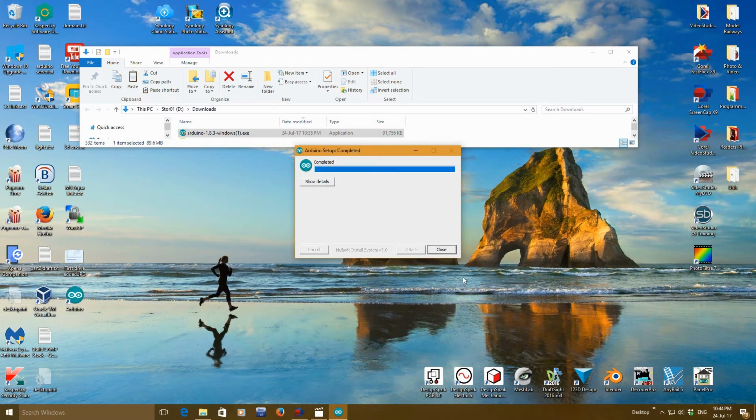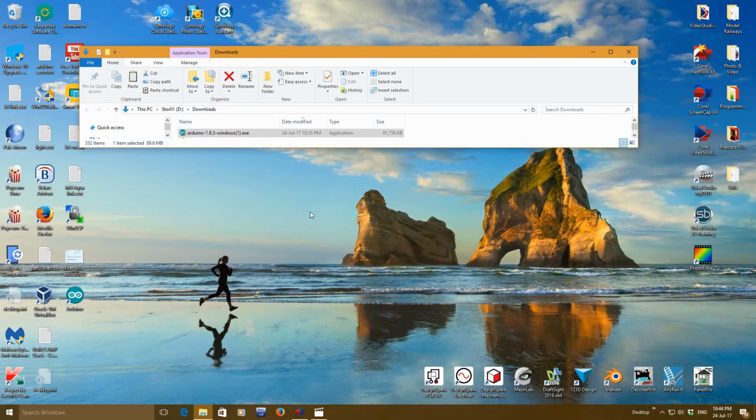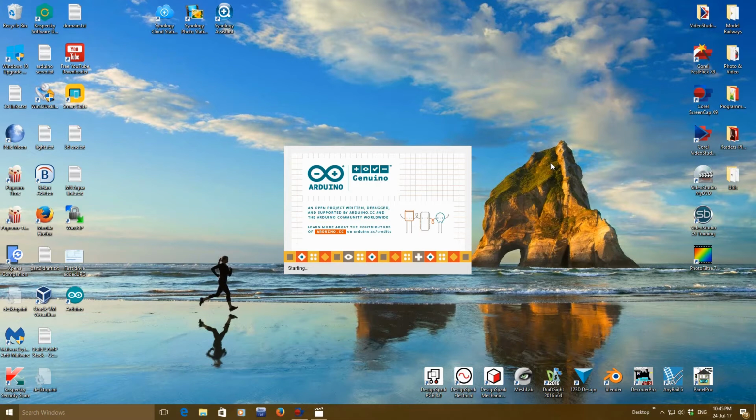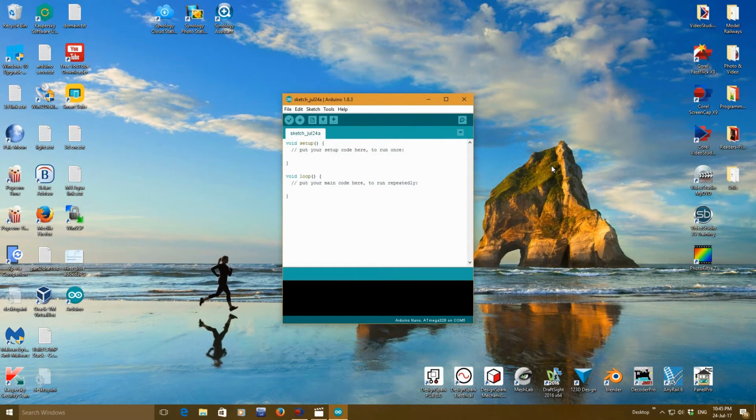And when everything's completed, you'll get this screen. Click close, and then we can start the Arduino application. The desktop shortcut would have been put there, so double click and away we go. And you'll get the default screen.